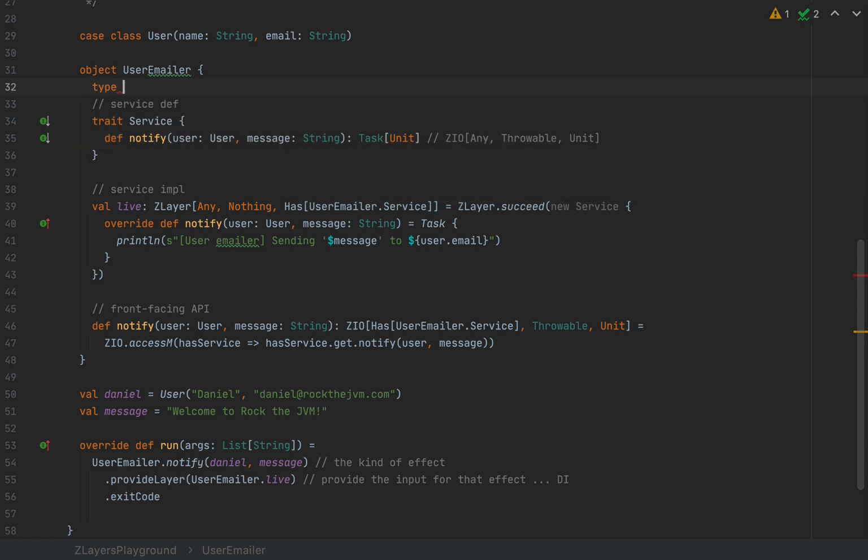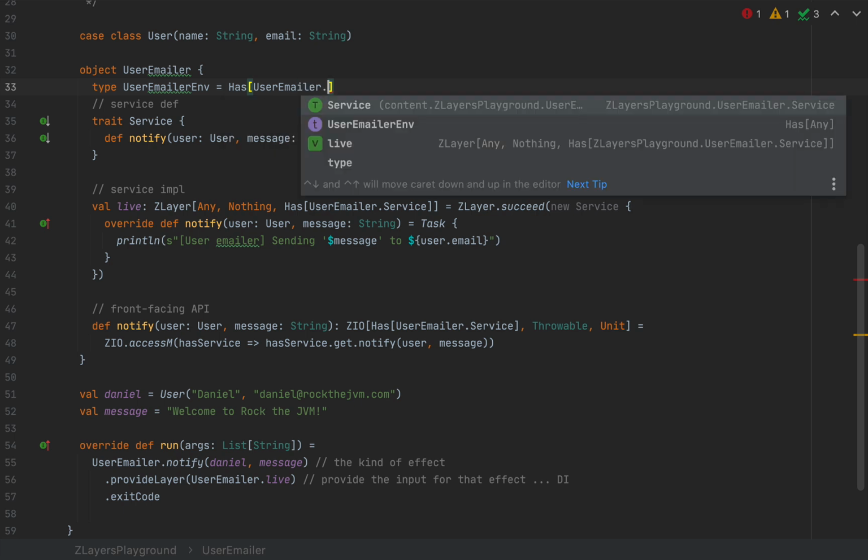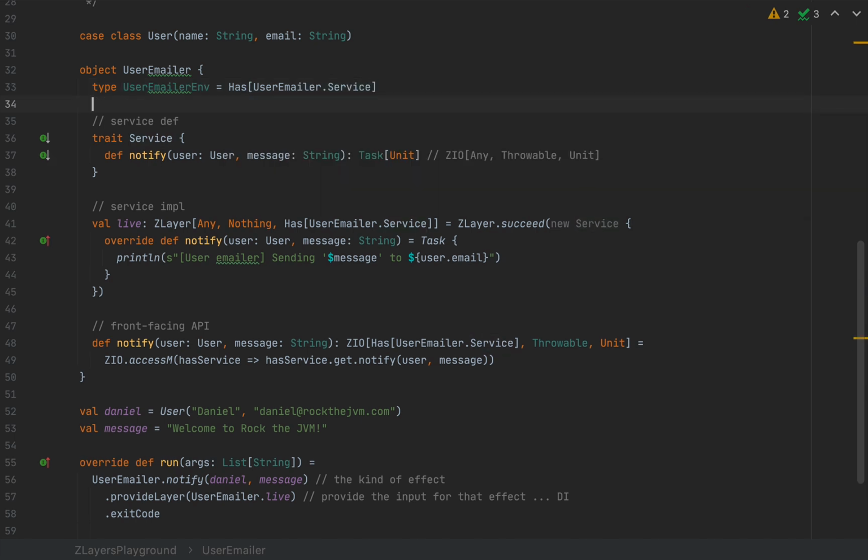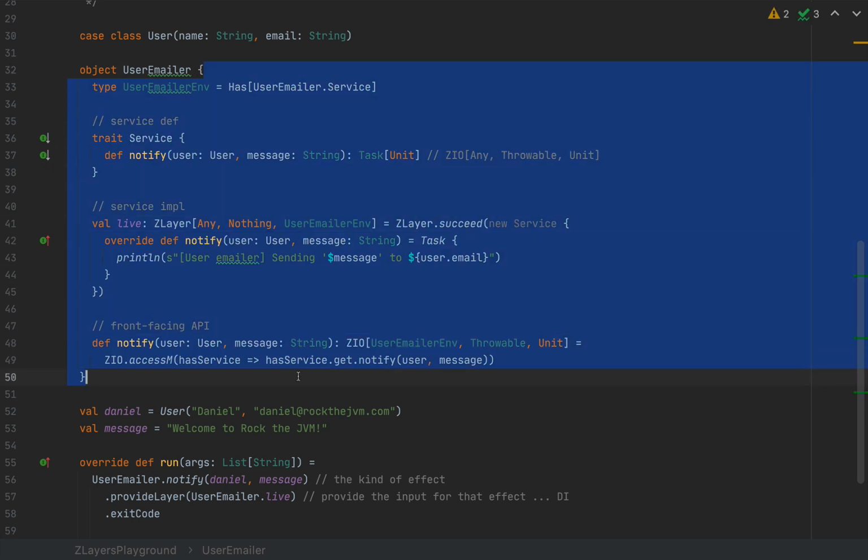So I'm going to say type UserEmailerEnv, or some other naming notation. I use the Env suffix, is Has[UserEmailer.Service]. All right, so instead of Has[UserEmailer.Service] used directly, I'm going to say UserEmailerEnv, and I'm going to do that beneath as well. So this is the pattern for defining a service.